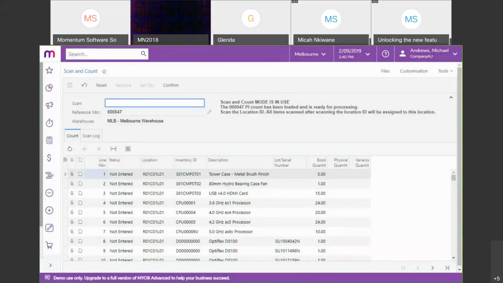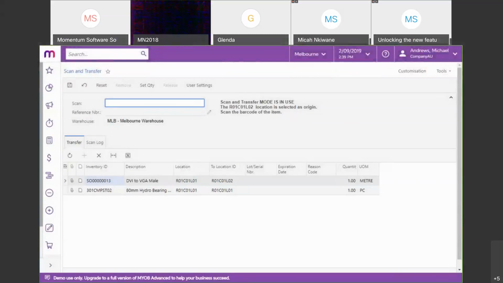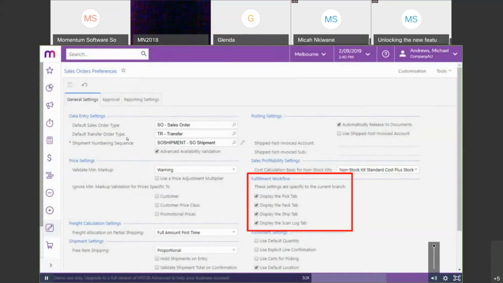The scanning supports your physical inventory count, so doing a stock take, where you have scan and count mode. So once you've initialized a physical inventory count, then using the device, you can scan products and enter quantities for your counts. You can also transfer between warehouses, so scan items from warehouse A and create a transfer to a separate warehouse.